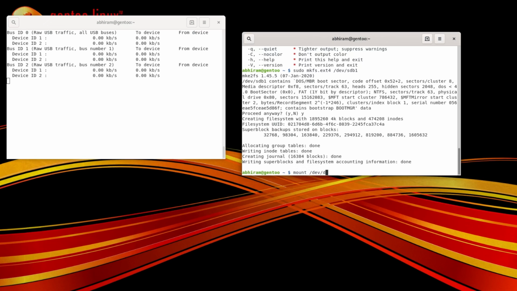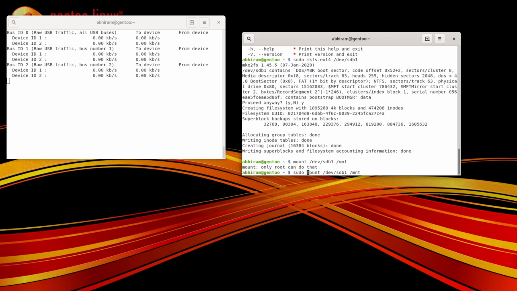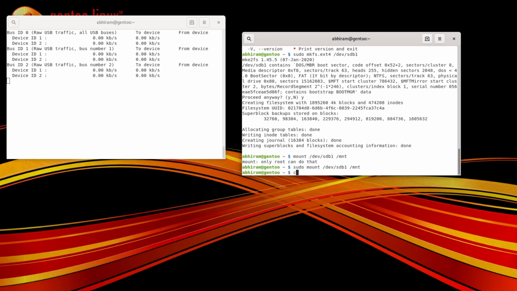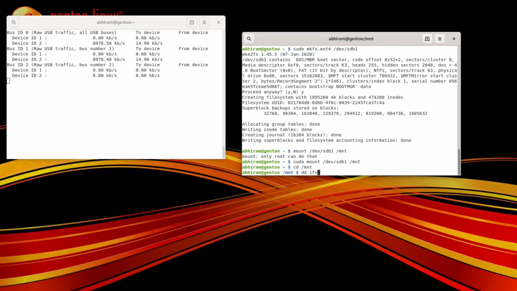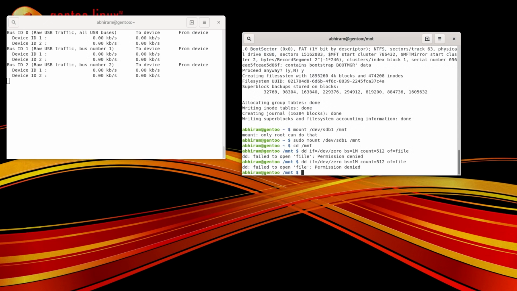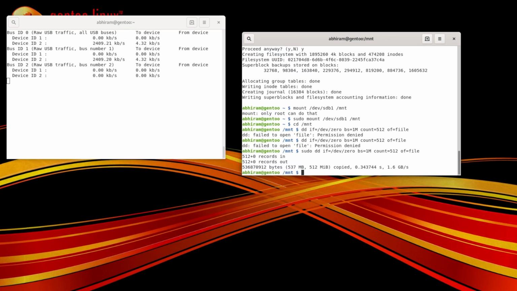So mount /dev/sdb1 /mnt. Actually, the thing is, it is already done, right? You can see the status of the device. Just to prove that this is working, I'm doing all this. So dd if=/dev/zero, and we are copying a file with bs=1M, and let's set the count to 512, so 512 count with 1 MB block size, that will be 512 MB. And let's put it to of= something like file. I need sudo because I haven't mounted it as my own user. Otherwise, I would have to do a chmod, which is another thing.